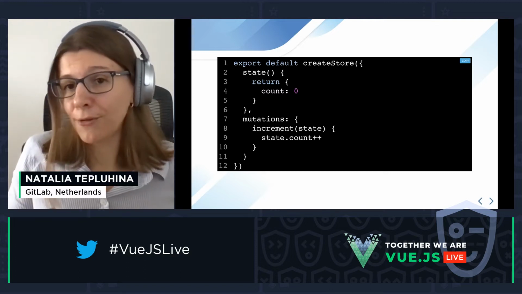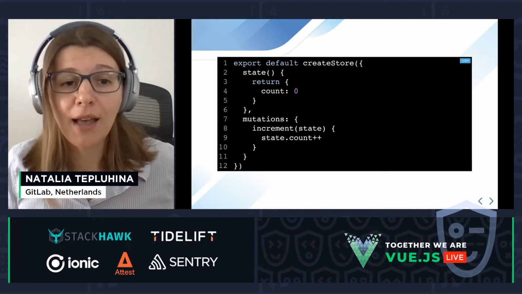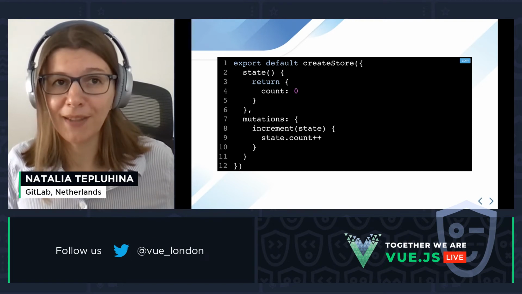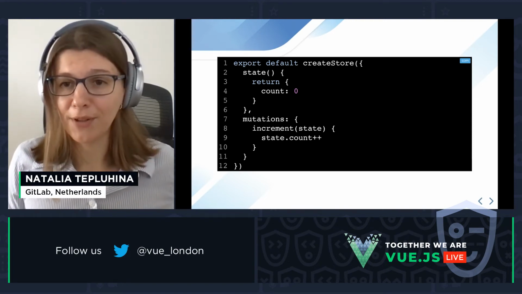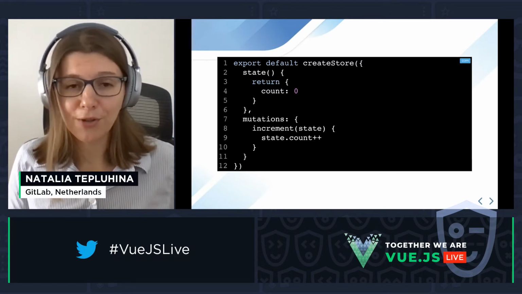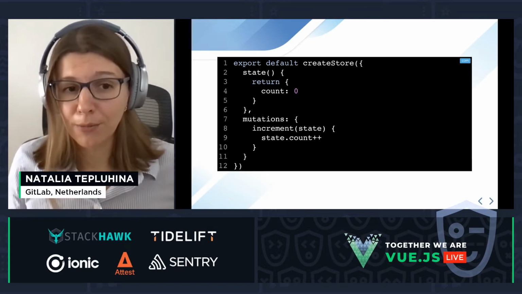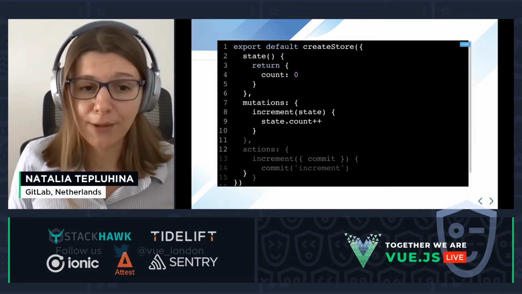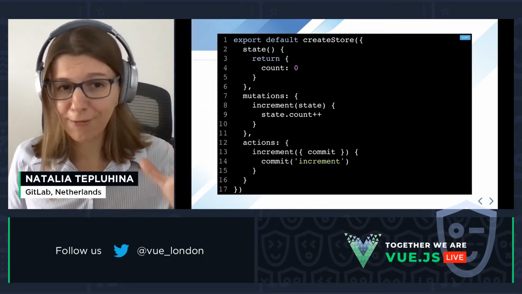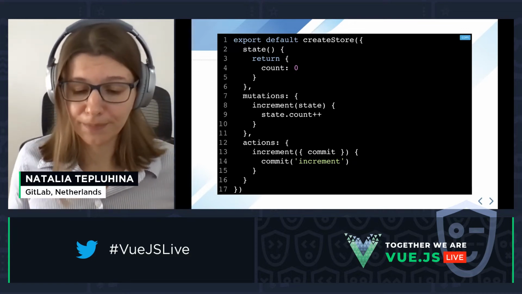And this is already enough to use in our component, but some companies, like my own, have a convention that says that we cannot commit mutations from components. If you ever heard this is an anti-pattern, this is incorrect. You can commit mutations from components, but it may make refactoring harder when you need asynchronous behavior. That's why sometimes we wrap them in actions. So this is the boilerplate for incrementing count.